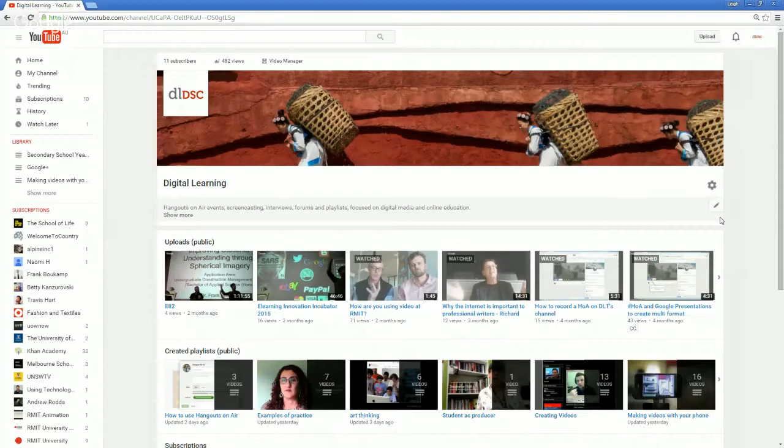And the first thing you should do is have a Google account outside RMIT. That'd be a personal Google account or one specifically set up for this project. With that Google account, you sign in to YouTube. When you're signed into YouTube, you'll see some form of icon in the top right-hand corner here.